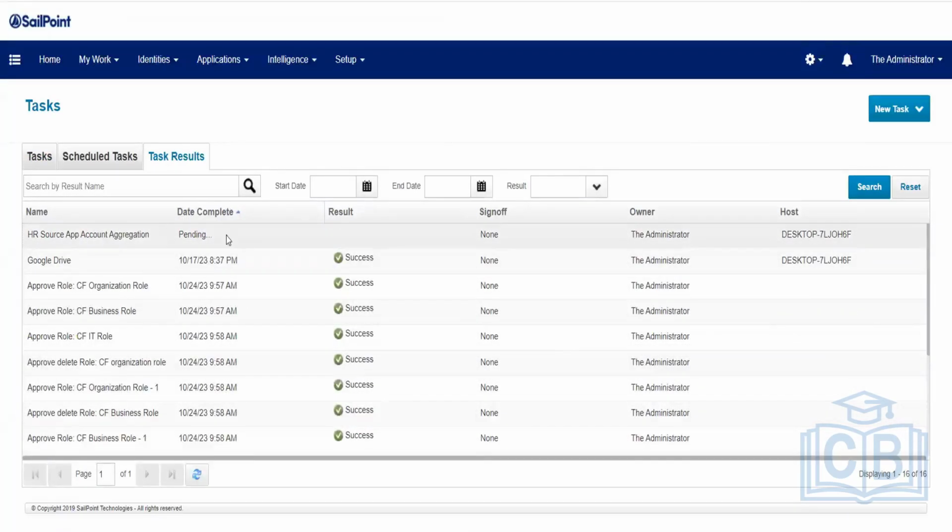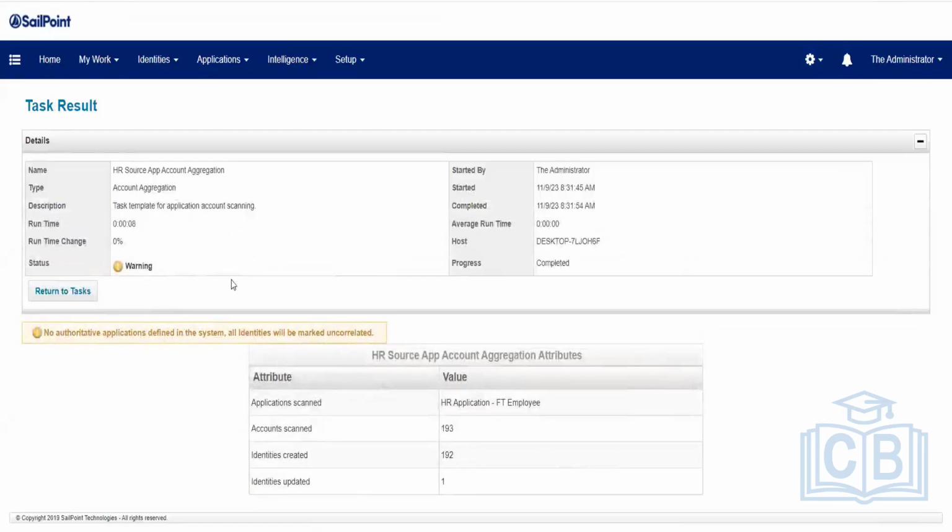The task is in progress. Okay, the task status is warning: no authoritative application defined in the system. All identities will be marked as uncorrelated. The task hasn't completed successfully, or it ended with error. It ended with warning. So the task name, what type of task is this, what is the description, when it got started and completed, everything is there, all the information.